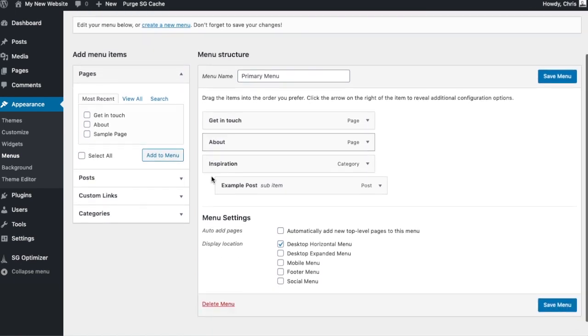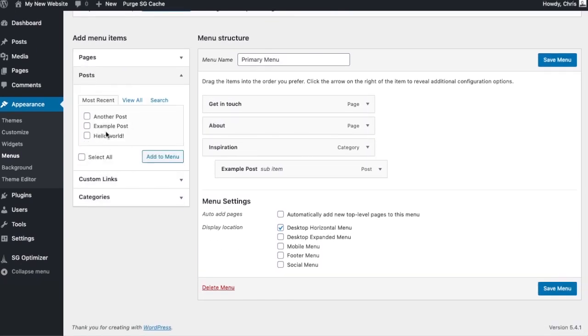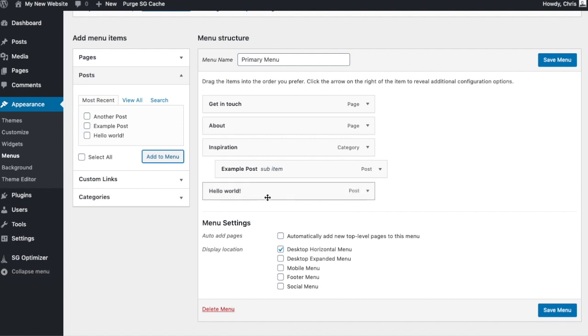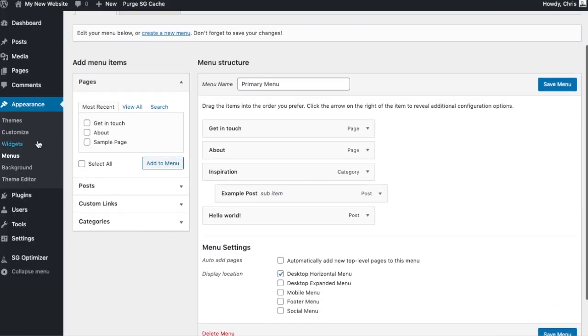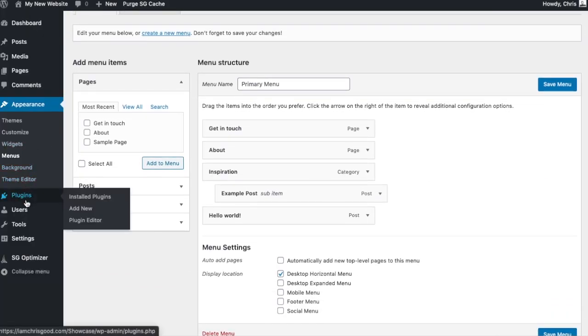Okay, so once again, we're seeing how easy it is to add to a menu, click, add, and we're away. We've already got that one added. There we go. Save menu. Look at that. All those changes, so easy to do. Background, we won't look at that.